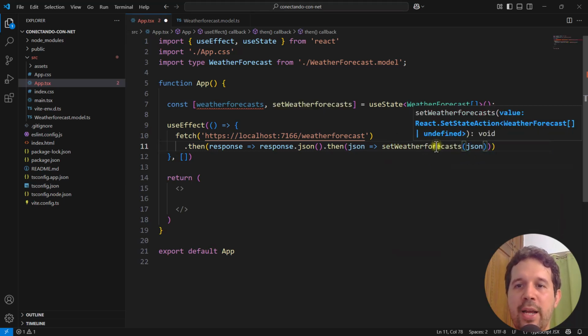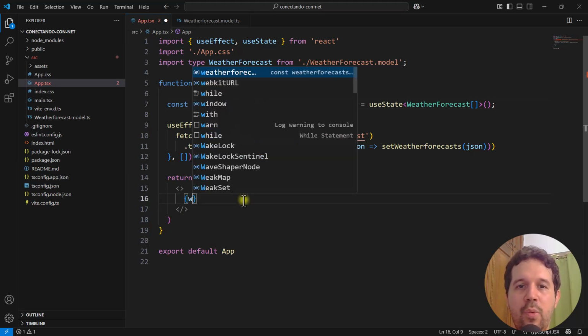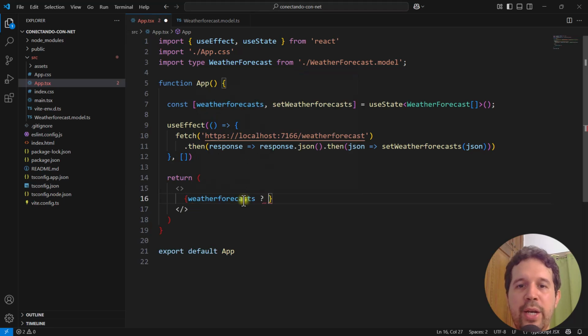As you can see here, I am passing JSON to setWeatherForecasts. Now I can come here and I can update the UI using this data that I have here. So let me use a JSX expression here and let me say weatherForecasts ternary operator, and I will say here a div. This is in the case that the array has values, or otherwise I will just say loading.